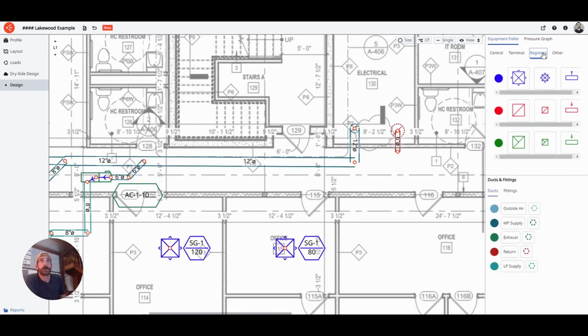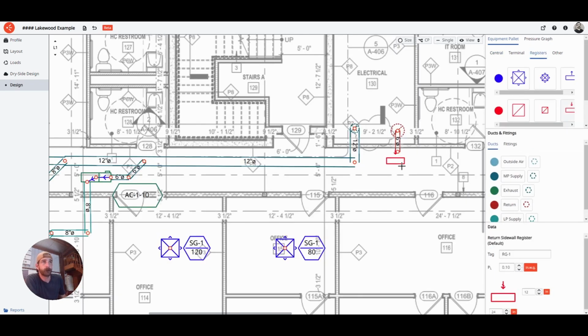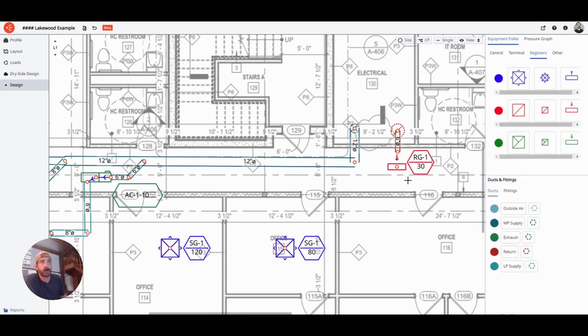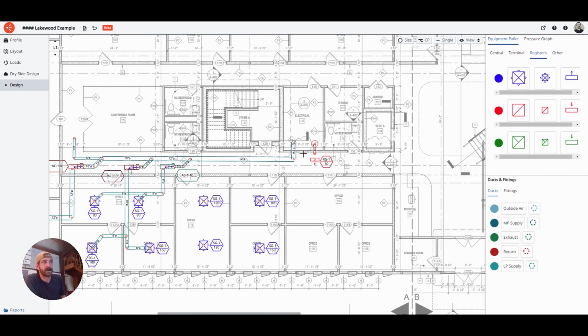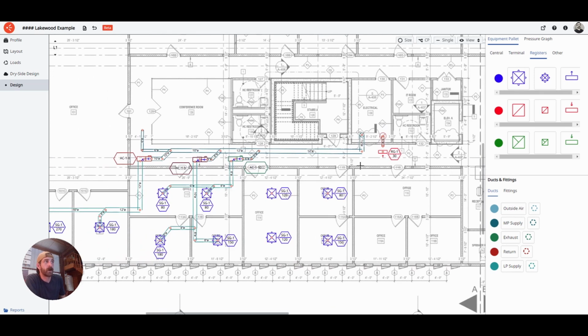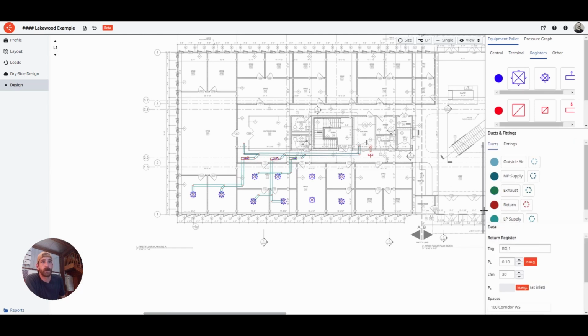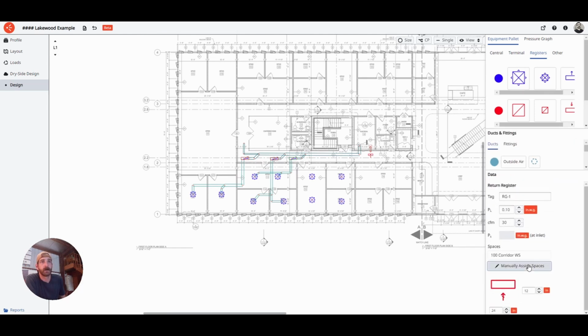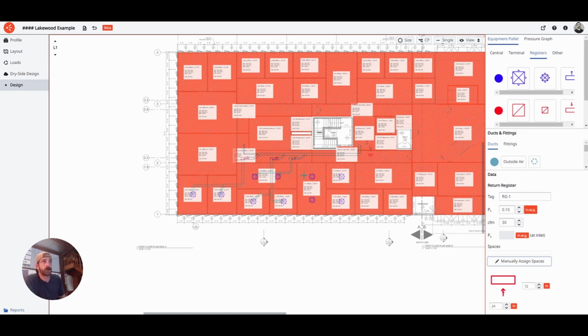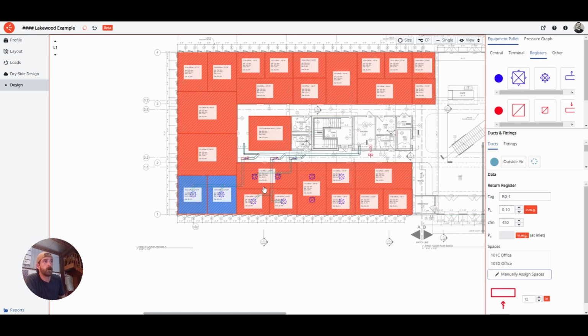I'm going to add my return register, make it a sidewall, and it's going to go right around here. Rotate that so it's showing the right direction. And you'll see it says 30 CFM. That's because I placed it in this little interior corridor with really no load. There's not really any airflow in there. So what I have to do to account for all the airflow I want is click on this register, and then I'm going to manually assign the spaces that it's serving. So this register is going to be serving all of these spaces that I'm designing for.